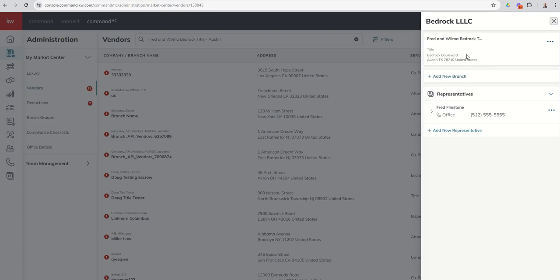You can see that here on the right-hand side, and this is where we get several additional options. So if we click on the ellipses for the actual title company name, you can see that we can edit that, or we can choose to archive. Now, archiving, you can see we also have available underneath the representative section. Big difference between the two.